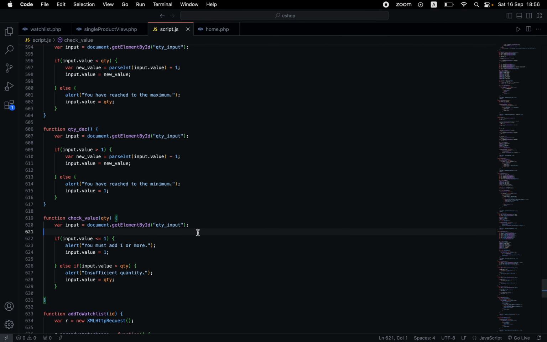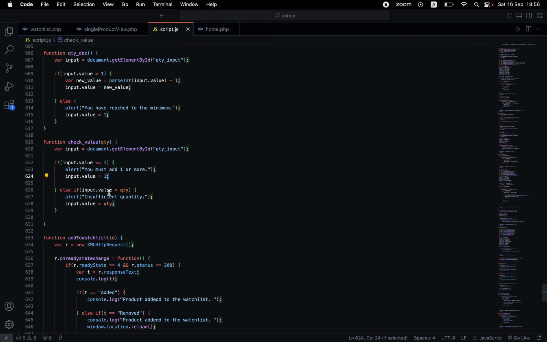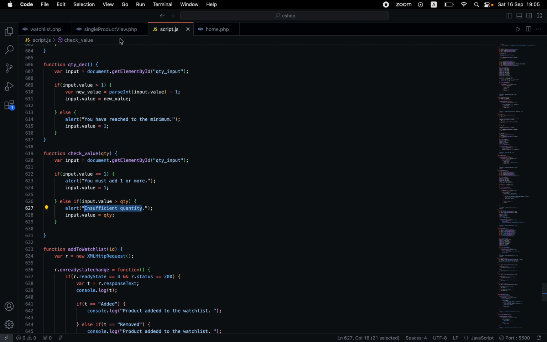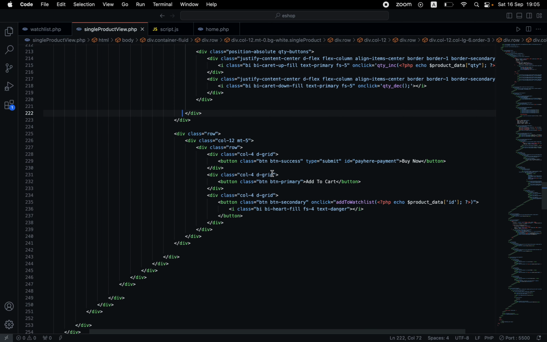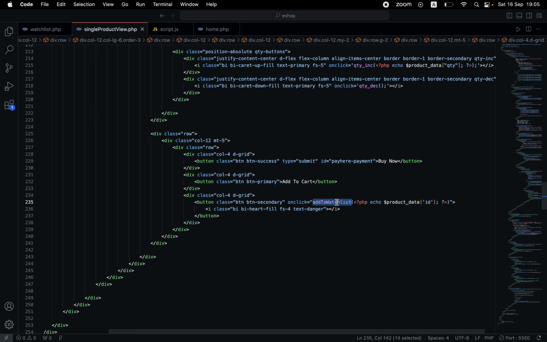If you go to script.js, checkValue accepts that quantity, and if input.value is smaller than or equal to 1, you must add 1 or more, and then assign this 1 to input.value, or else if input.value is greater than quantity, then give this alert, insufficient quantity. After the quantity process, we have the buy now button, add to cart button, and add to watch list button. When the user clicks on this, this product will be added to the watch list page.